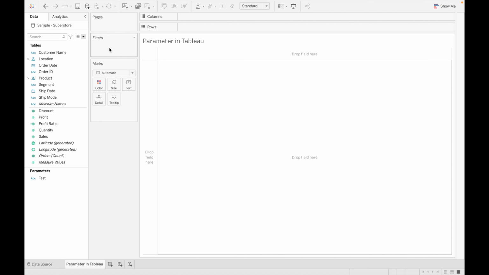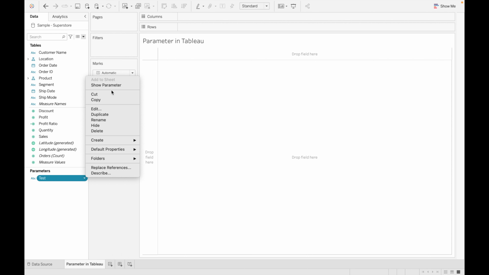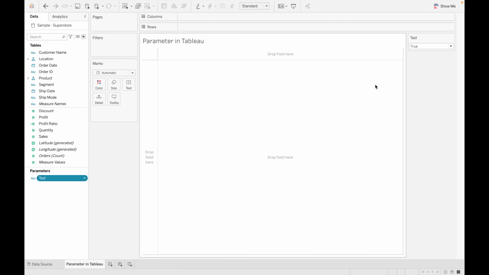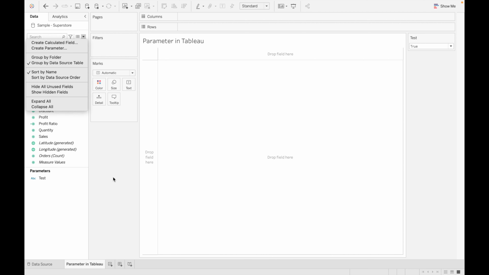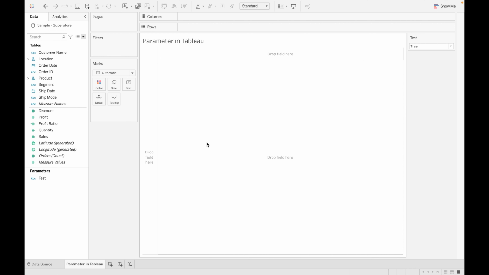One thing you should remember, we cannot add parameter in our filter shelf. When you drag it, it will not add here. So you can right click on it and show parameter. Now you can see all the values that we added in our parameter showing here. And one thing you should remember, to link our parameter with our worksheet or our view, we have to create a calculated field so that we can use our calculated field in our worksheet to link our parameter. So this is how you can create and show our parameters.